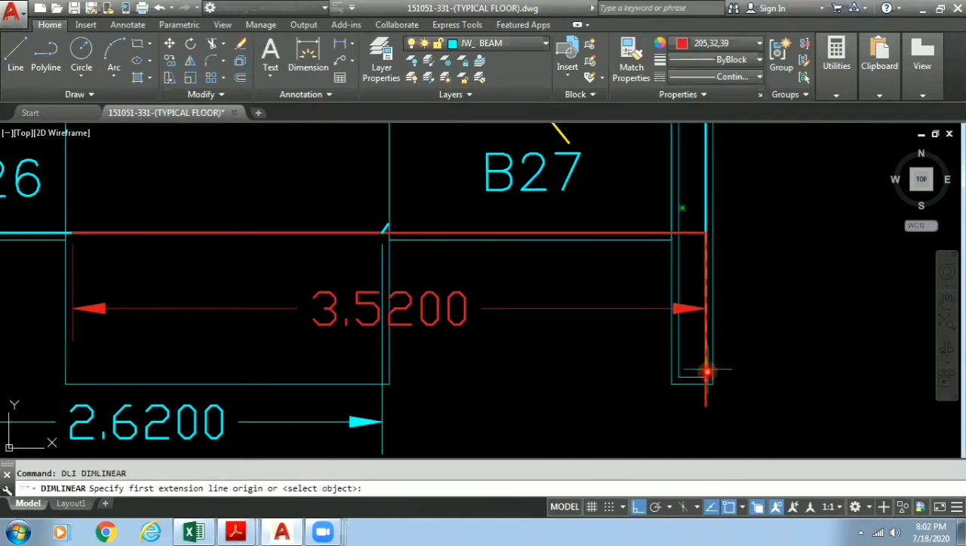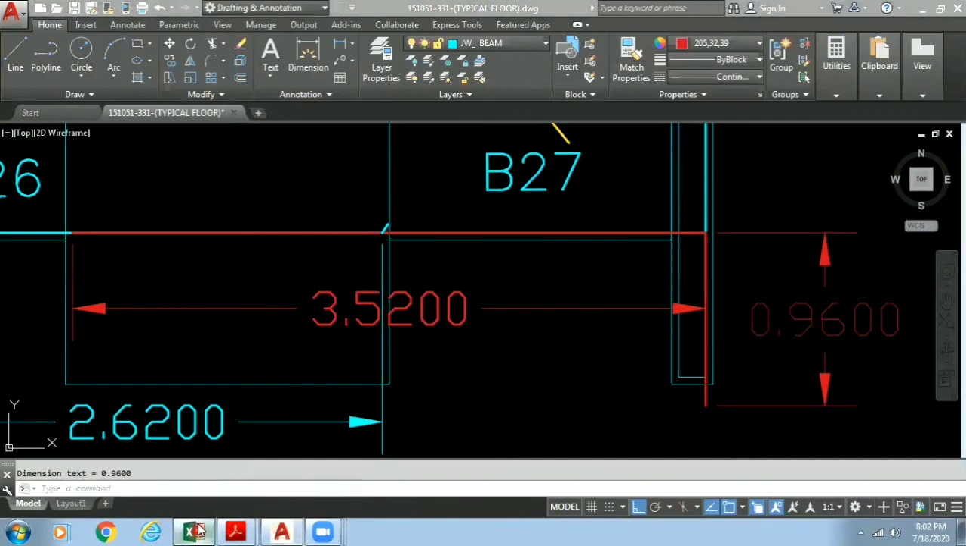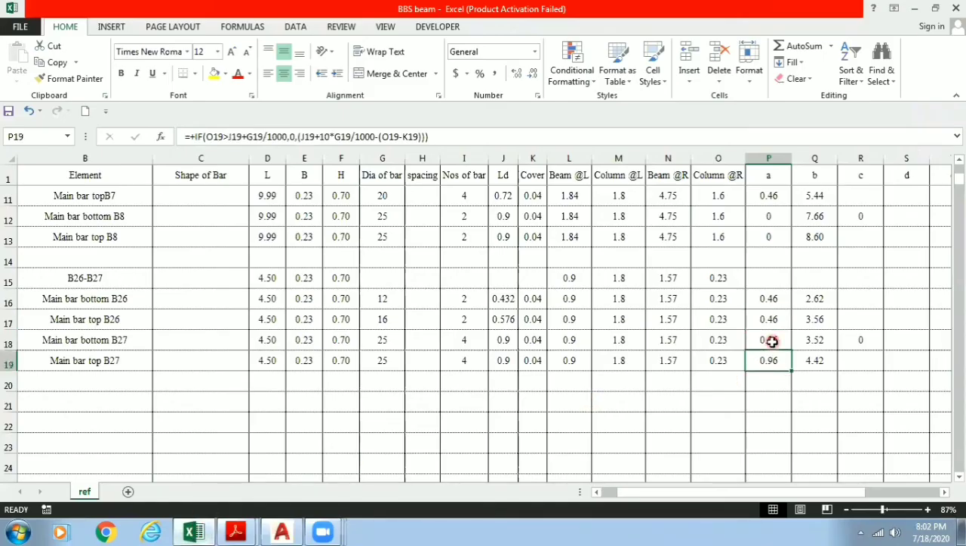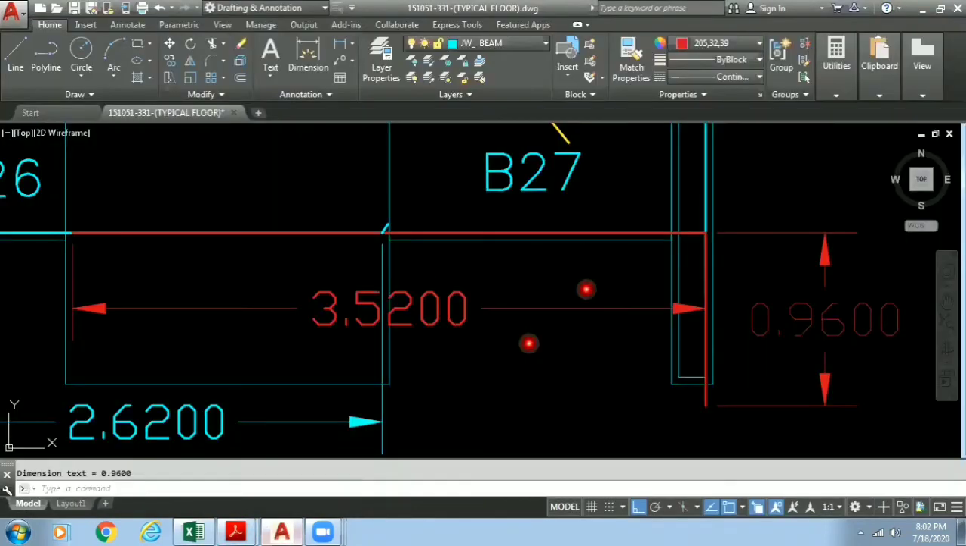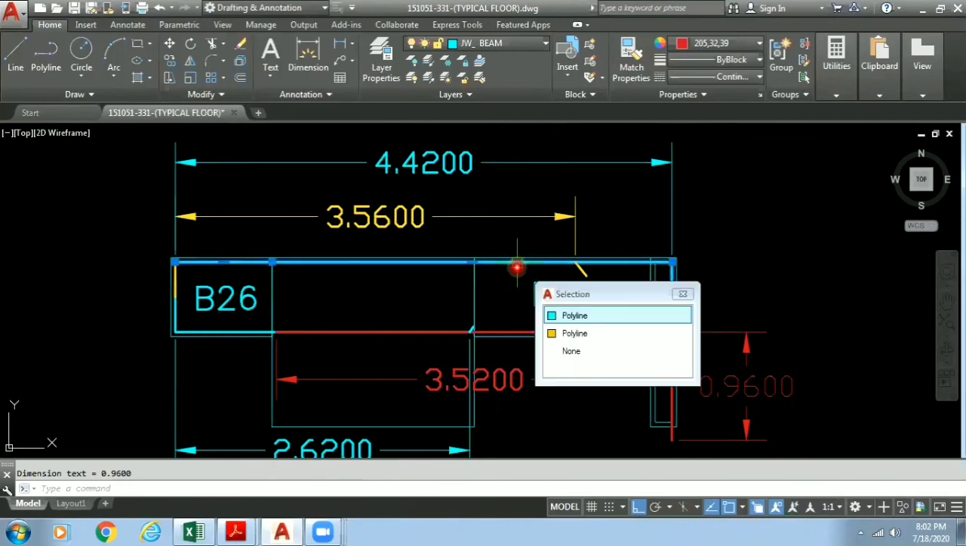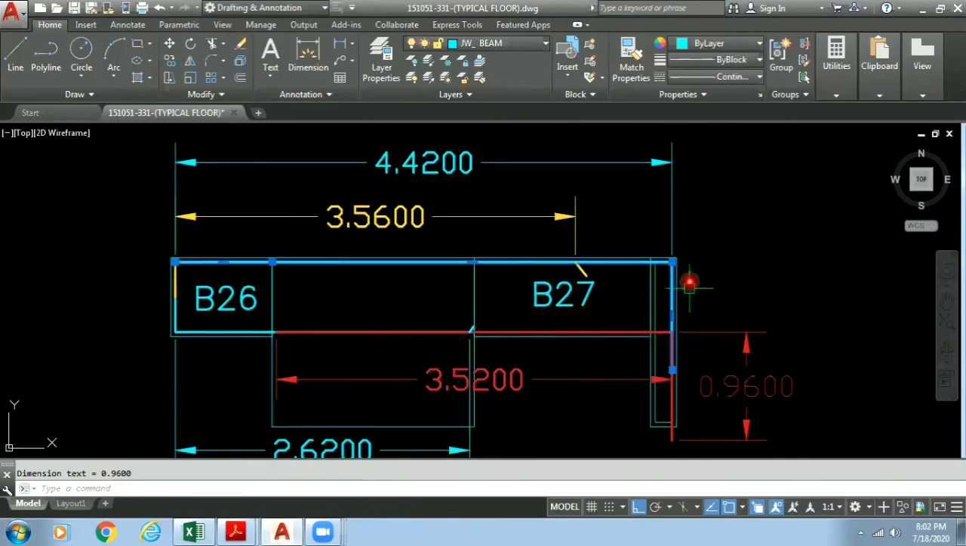The length of this L is 960. So in the Excel sheet, let us check, we have this 960. Can you see? Main bar bottom B27 has L projection as 960 and the horizontal length as 3.52. Similarly, in the top bar also it is showing we have a projection. So let us check that as well. So here we have the top reinforcement. Again, we can see that we have an L projection.